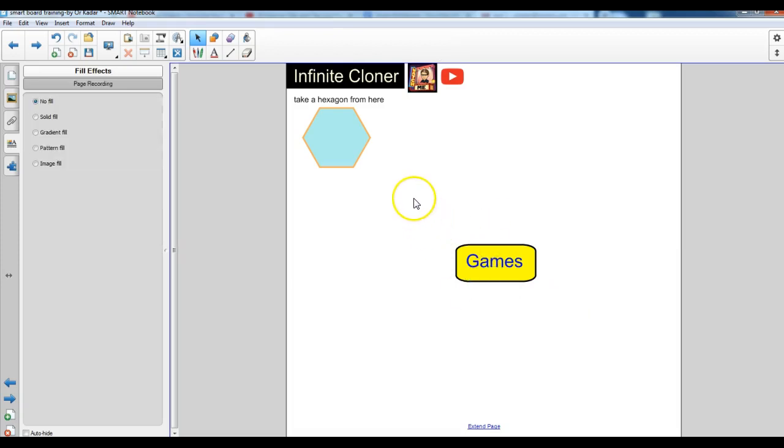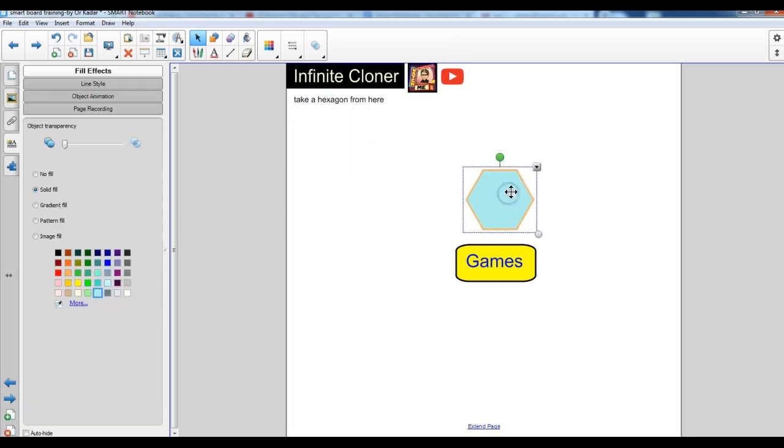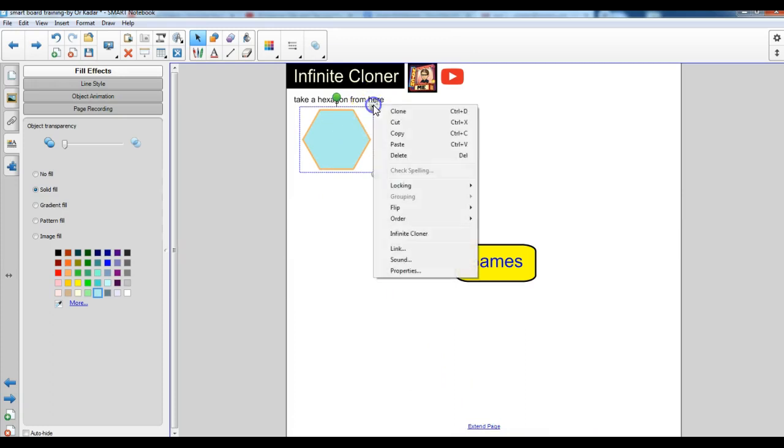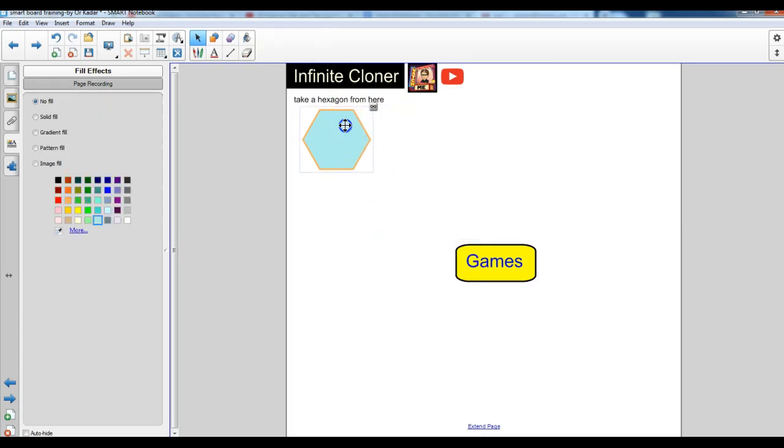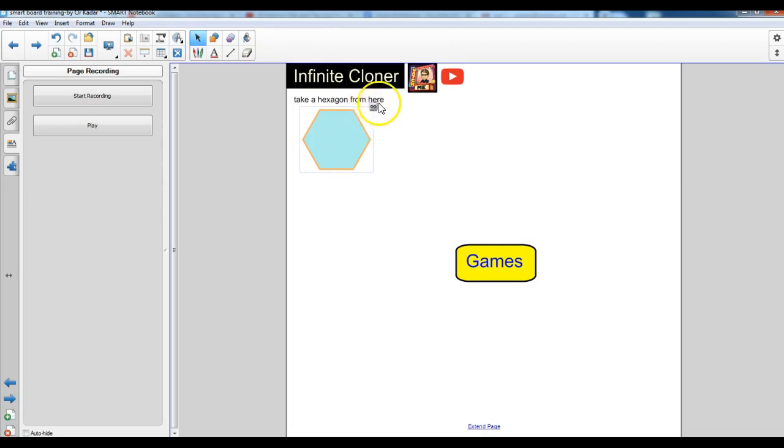That's here. And basically what I want to do is let the pupils come and add more games ideas. So we're going to do it in the hexagon, but now the hexagon just moves, and I wanted to be able to add more and more. Always look in the little triangle, and when you look in there, there's something called the Infinite Cloner. When you click that, you'll see that now there's an infinity symbol down here.